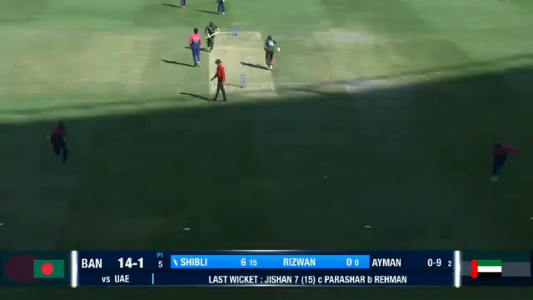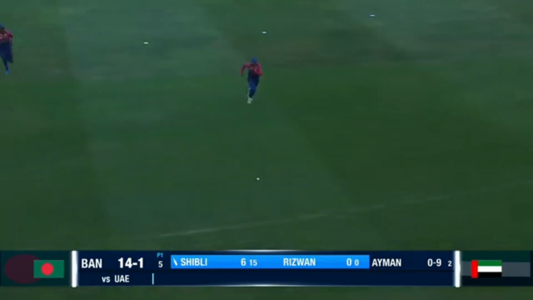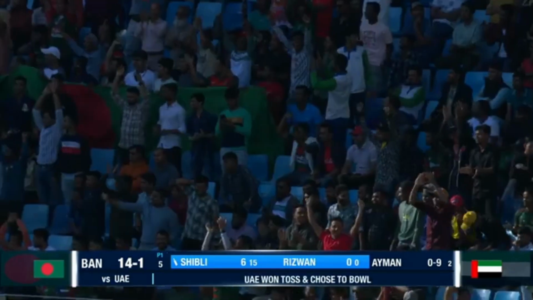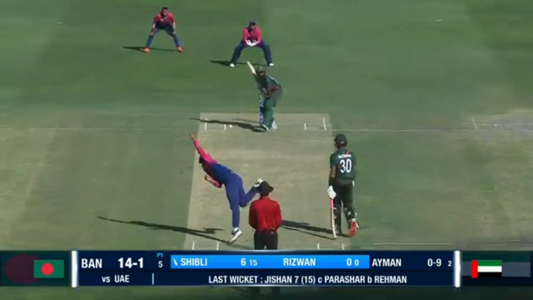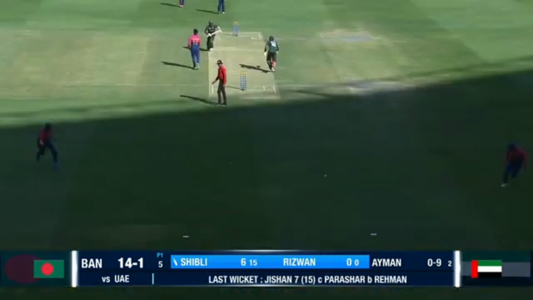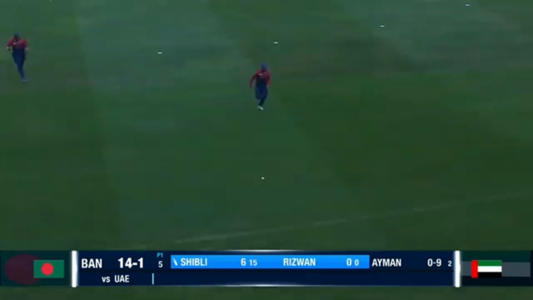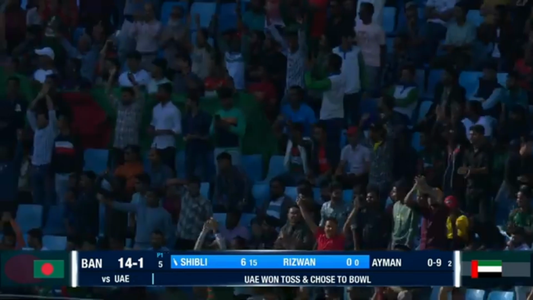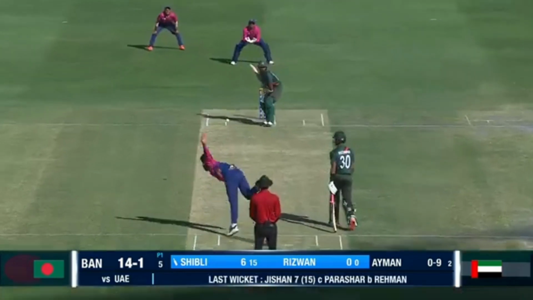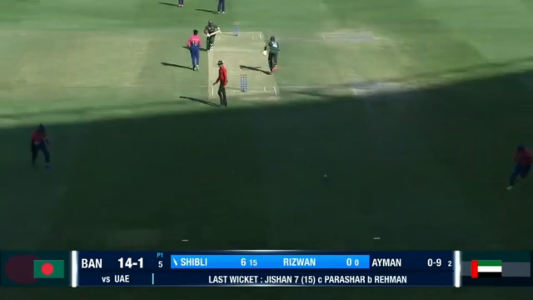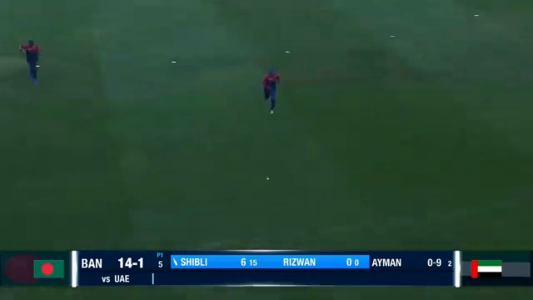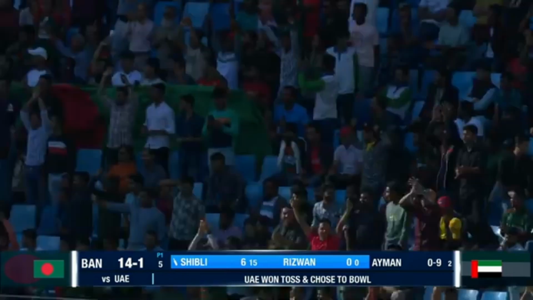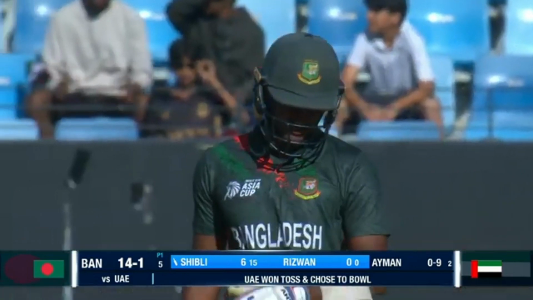And the man who swings the ball in gets a superb shot down the ground from the bat of Ashkur Rahman. It races away to the boundary. At least some nerves.